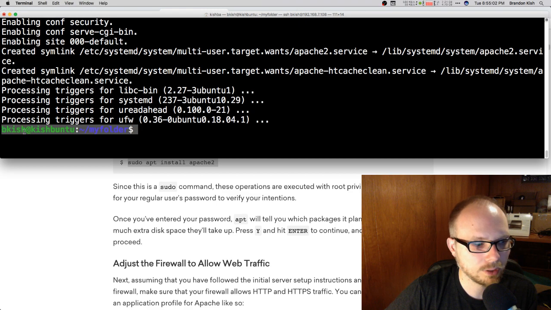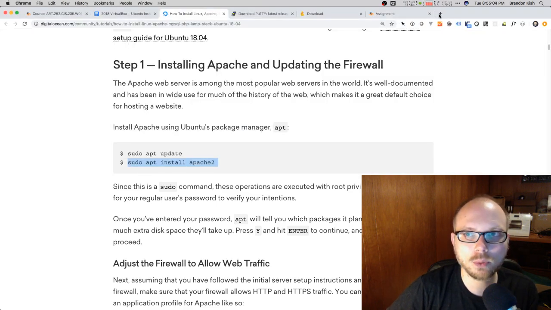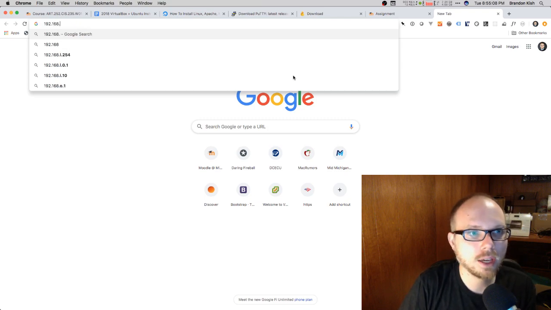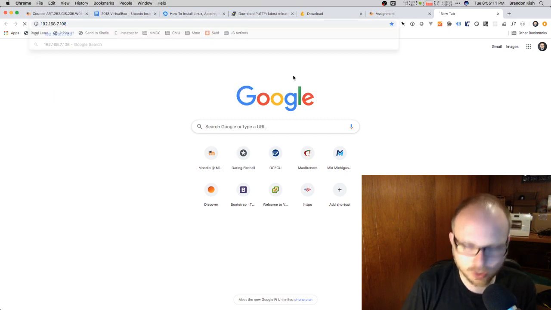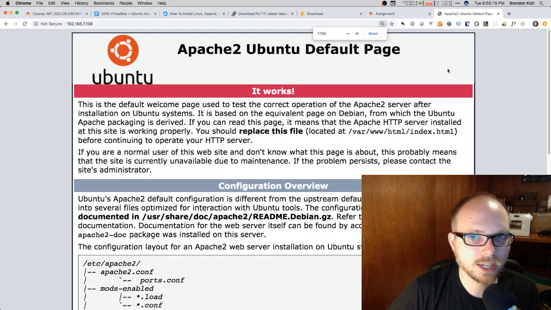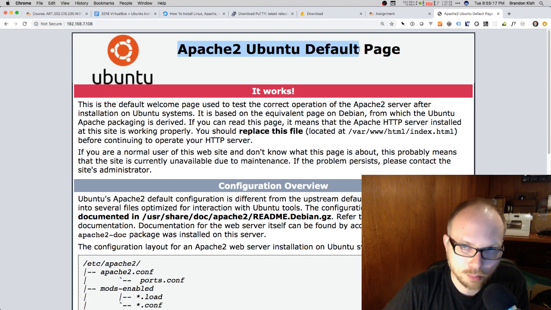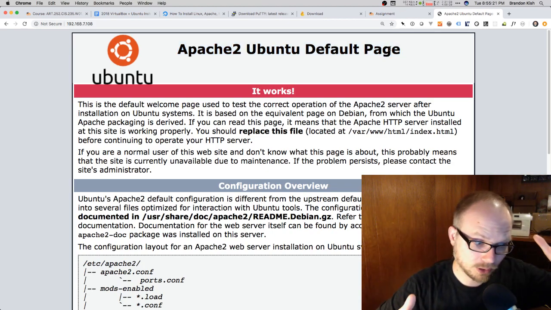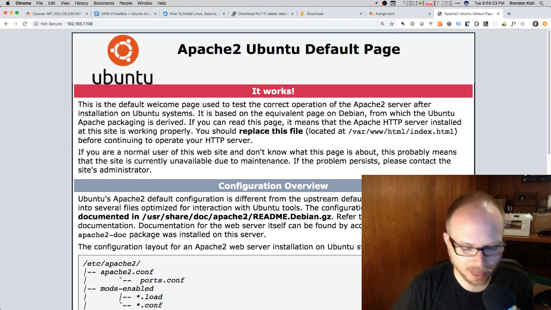over here in the background, I can go to a web browser on any computer on my network, even your phone, and you can type in that IP address. And instead of getting that not found page, you're actually going to see the Apache 2 Ubuntu default page. You're running a web server. Now, this is not a great website. It's the one that comes with Apache.